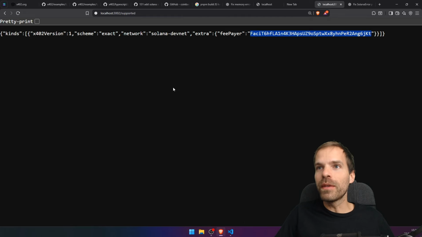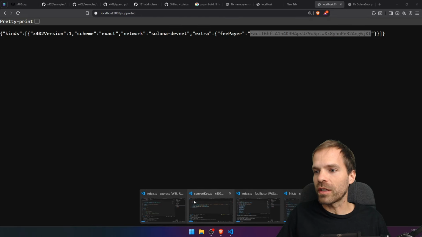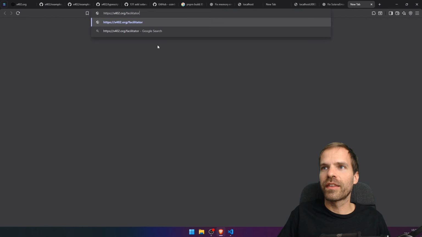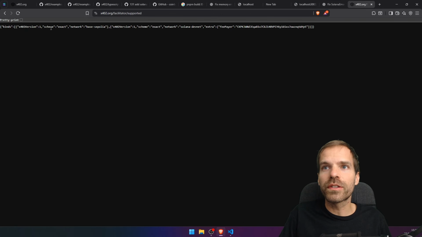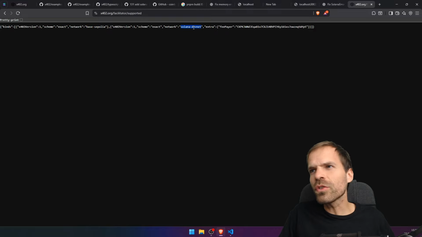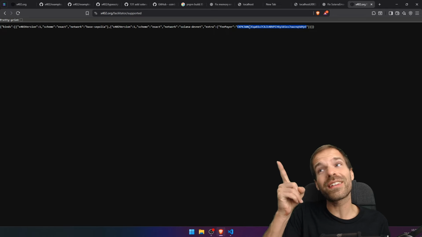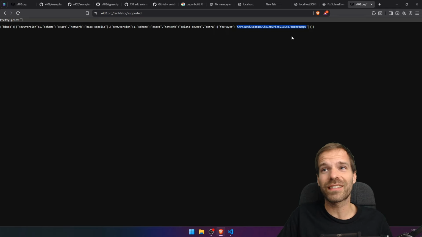And now just for me, the one that we were using in our server, this one, if I ask this guy /supported, this one supports Base and also Solana Devnet with this fee payer. Interesting. So it does also support Solana Devnet. At least that's what it says. And that's where this address comes from. We saw that in the previous video and we were like, where does it come from? Oh, that's where it comes from. This guy has that fee payer.